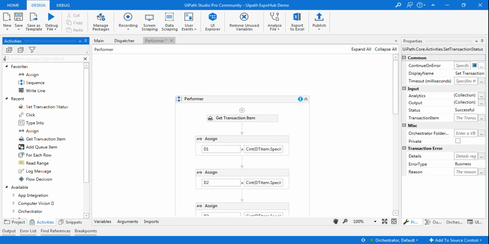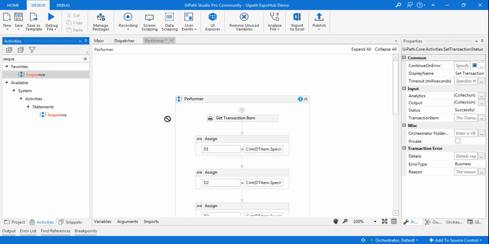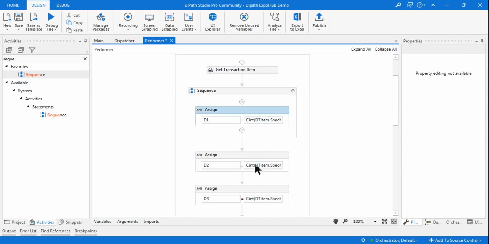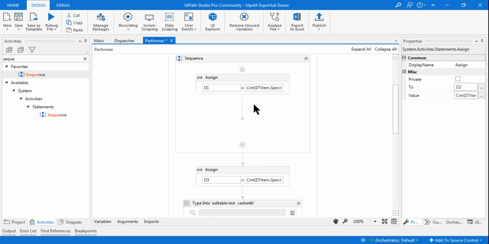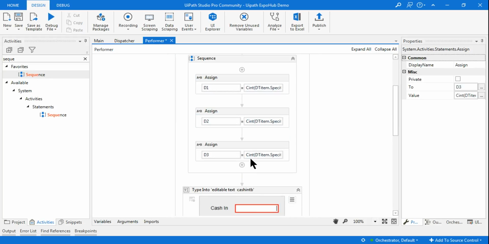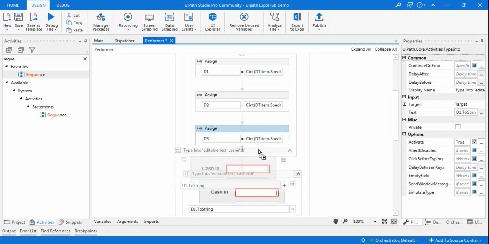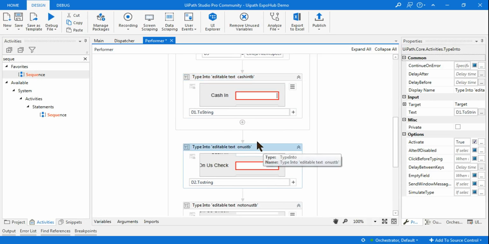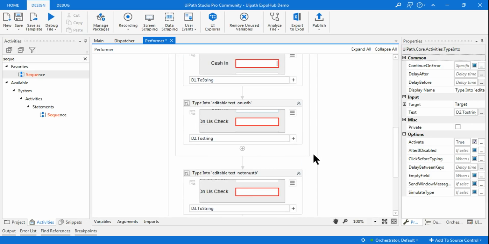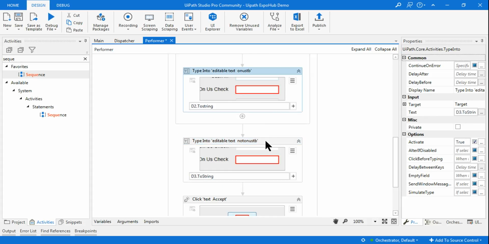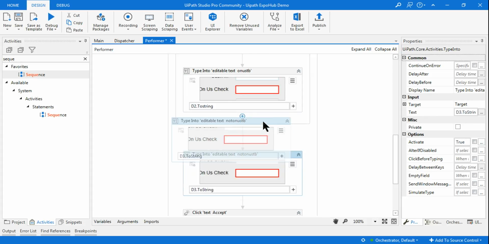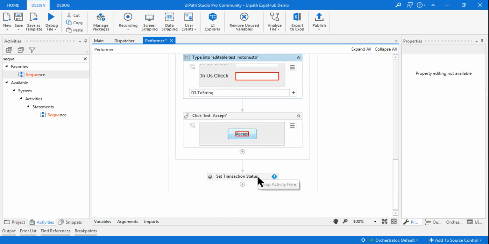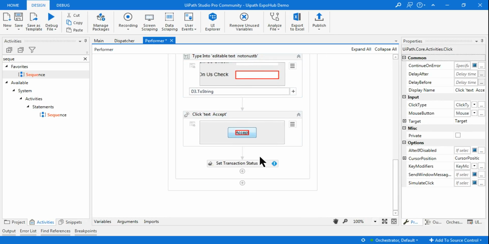First thing I will do is use a sequence, and inside this sequence I'm going to drag and drop all of the activities that I've just created. All the assign activities, all the type into activities, everything I am going to put inside this sequence. You can also use control, select all of that and drag and drop, whichever way works for you. Now, if you see, I have dragged all of these activities into the sequence.